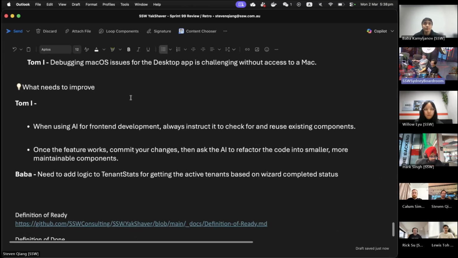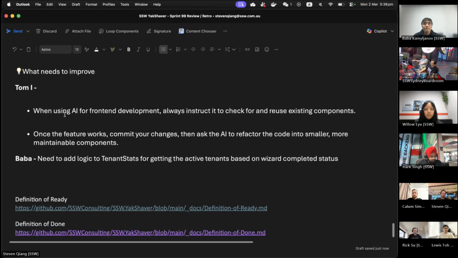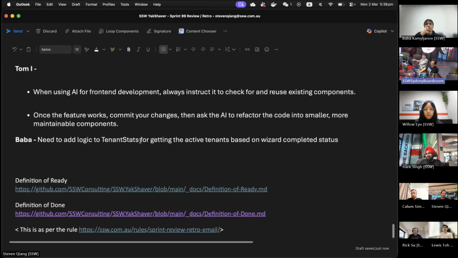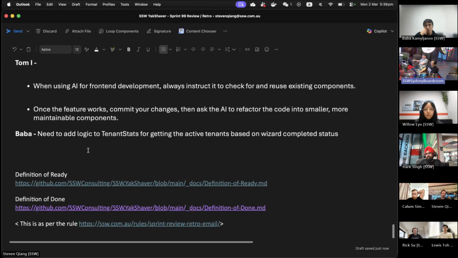And what needs to improve, Tom said, when using AI for front-end development, always instruct it to check for any reusable existing components. And also, once the feature works, commit your change, then ask the AI to refactor the code into smaller and more maintainable components. Baba said we need to add logic to tenant stats for getting the active tenants based on wizard complete status.